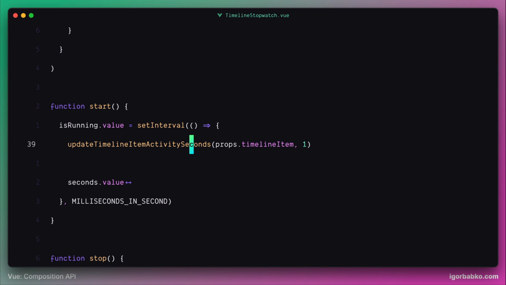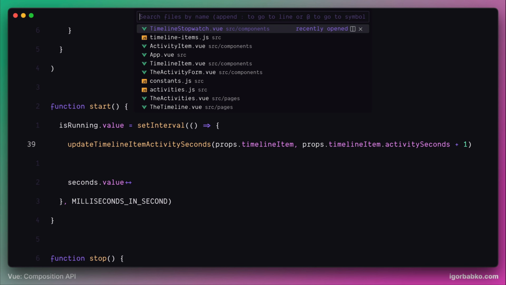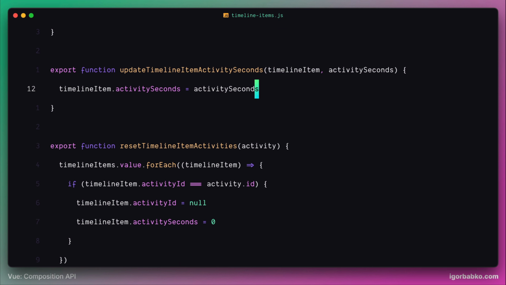So as a second parameter in here, we're going to pass the following expression. We're basically going to add 1 to the existing time stored inside this timeline item object. So we are referencing the activity seconds property and adding 1. And then the resulting time will be just assigned to the activity seconds property.